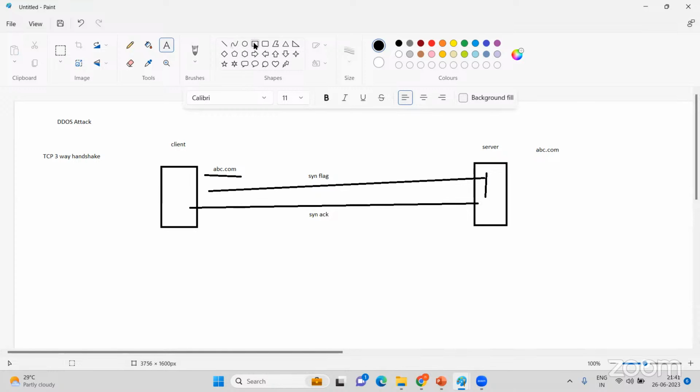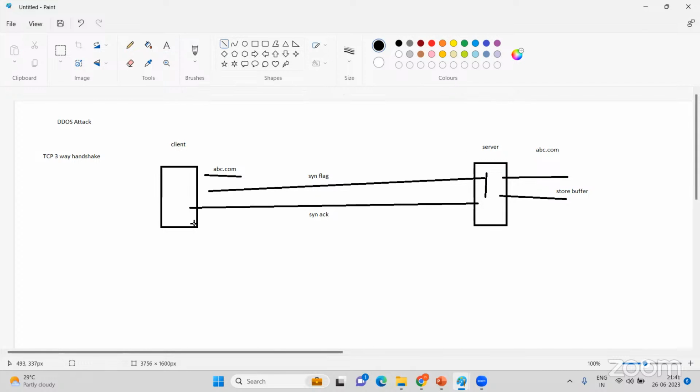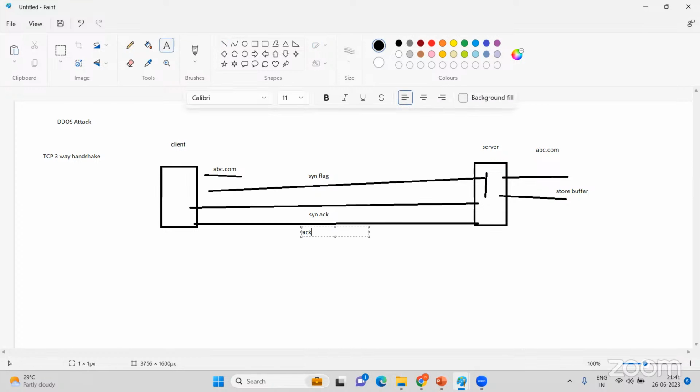In terms of it, the server will store some kind of buffer for this communication. Then the client will send a final acknowledgement before initiating a connection. It says, hey, I got your acknowledgement, and now I'm acknowledging and starting the communication. That communication started. That is your three-way handshake.